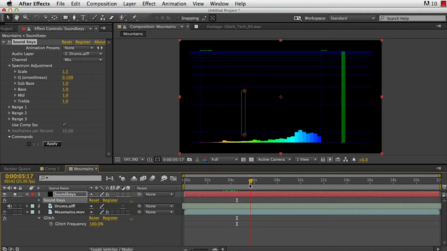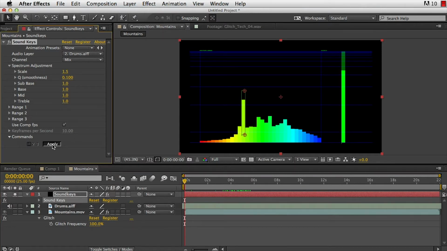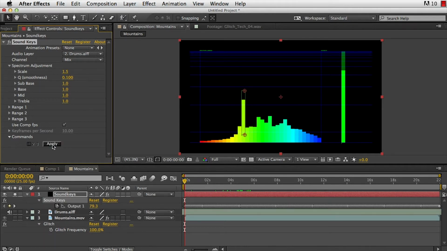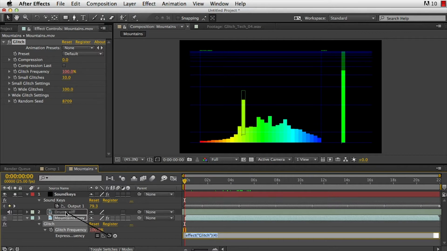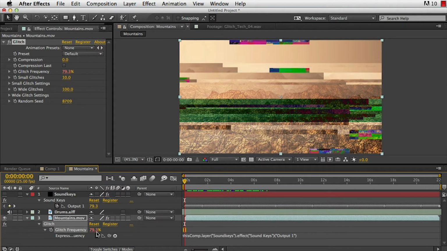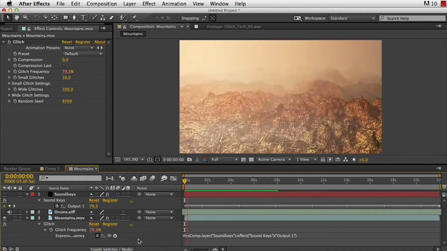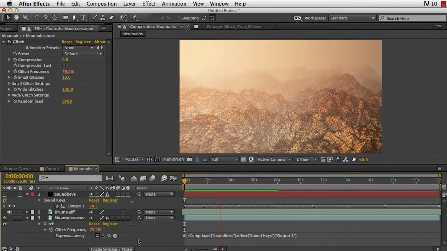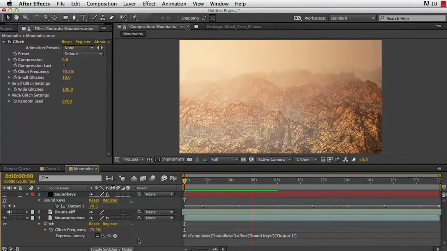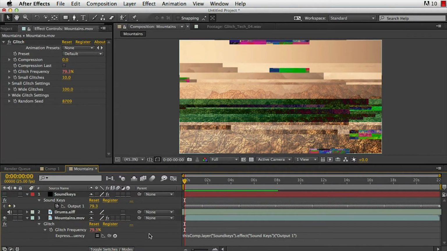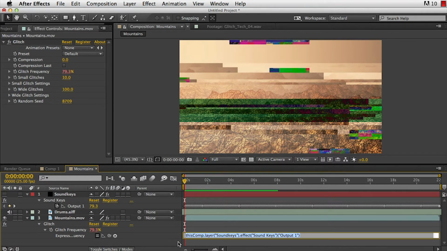There we go. Perfect. Okay, so what I'll do is click on Apply, and this will generate a bunch of keyframes. And if we hit U to reveal the keyframes, we can see them. And what I'm going to do is Alt-click again on the glitch frequency to create the expression and tell it to link to Sound Keys output 1. And with that done, I'm going to turn off Trapcode Sound Keys so that we don't see it anymore. And now let's see what happens to the glitching. Pretty cool.